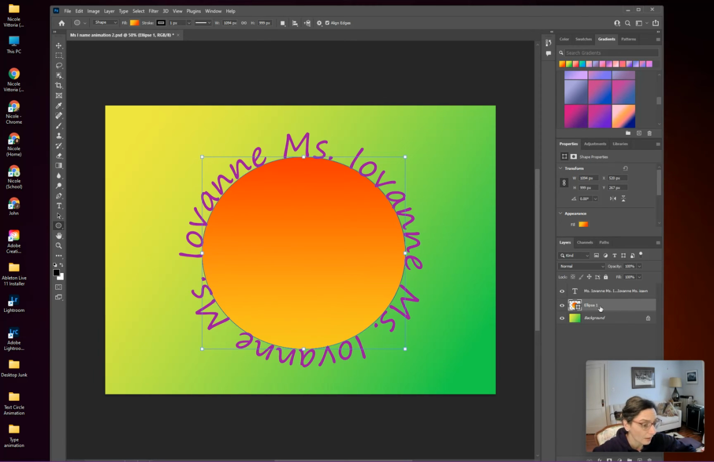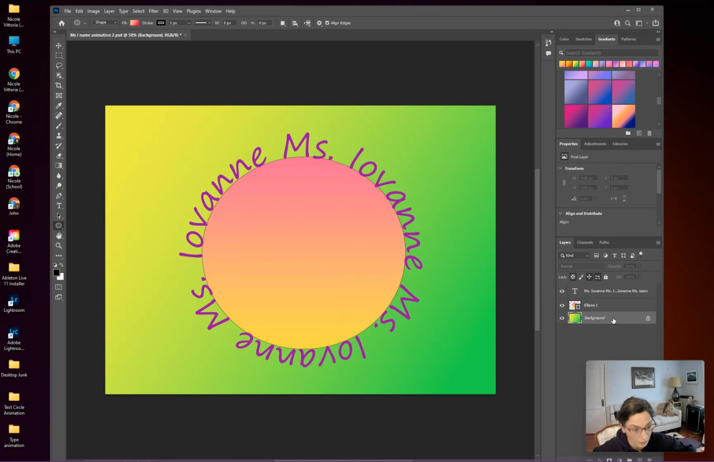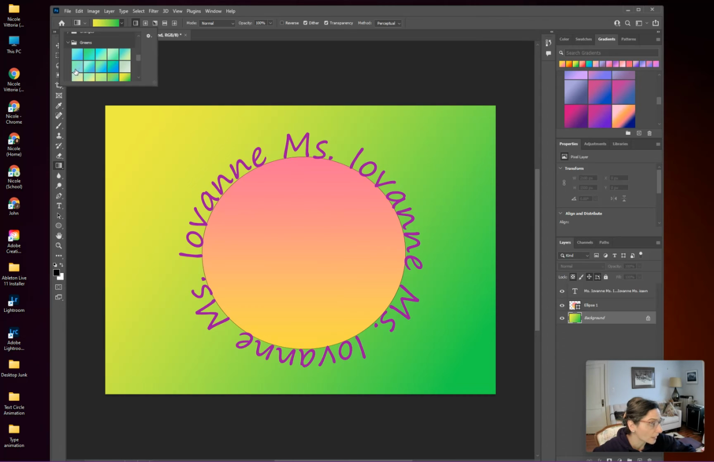So again, I'm in my ellipse layer. I can choose my shape and just pick a different kind of fill color. And then I can go to my background layer, and I can grab my gradient tool, and then I can choose yet a different color gradient to fill. So that's my third set of changes.